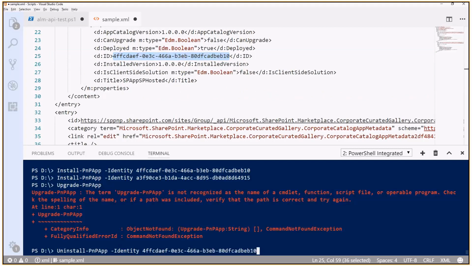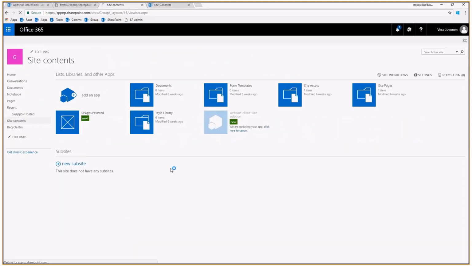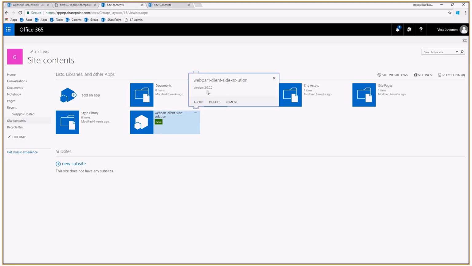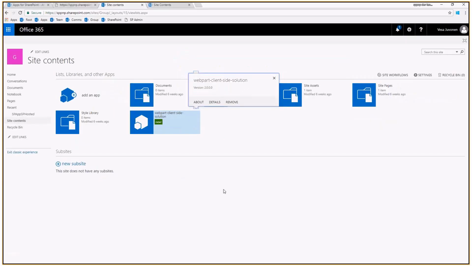So pasting that one there, doing an uninstall call for that one. Basically, again, PnP PowerShell is using REST underneath. It's just a convenient way of testing this. If I do a refresh here, we can see that one solution is in updating mode. That one is now in removing mode. And we are able to script or automate the whole thing. What happened? Now, this one was successfully upgraded. So we can see that it's now running version 2.00, and the other solution is gone.